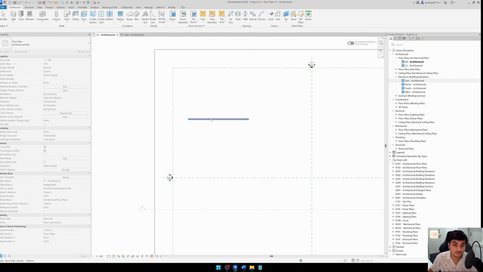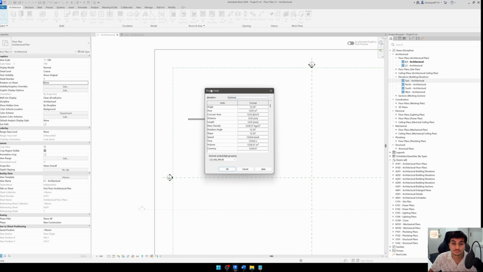Now there will be a question: I wanted to work in imperial, and now we have selected a metric template. Is it possible to see in feet and inches? There is no issue, there is a shortcut called UN, which is for units. So this is your project units. You can directly go in here, this is in common.